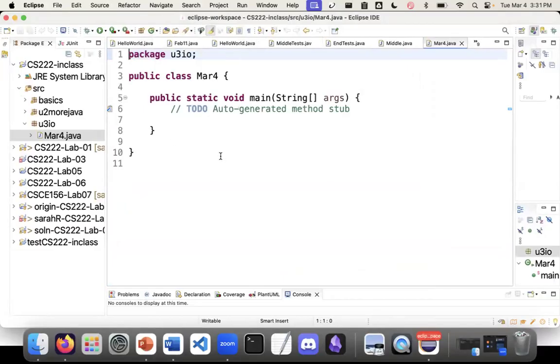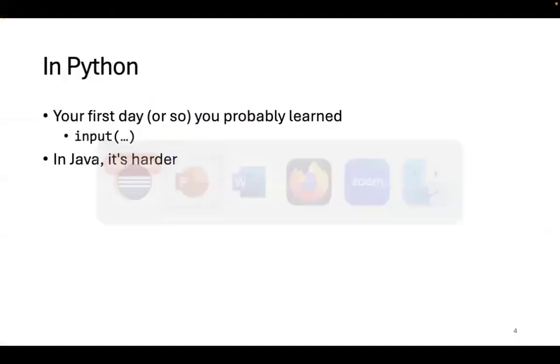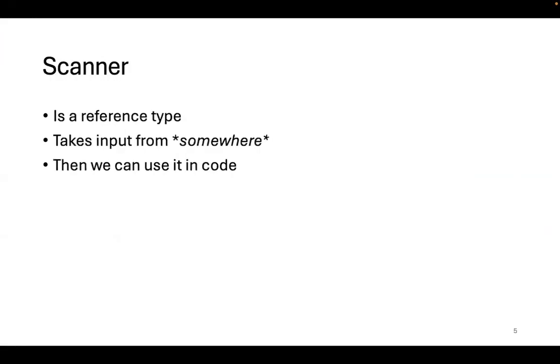But we can also do that later. So in Java, getting information from the console or the command line is a little bit more difficult. We're going to use something called a scanner to help us do this. Scanner is a reference type. Now that we know what reference types are, it takes input from somewhere, and then we can use that input in our code.